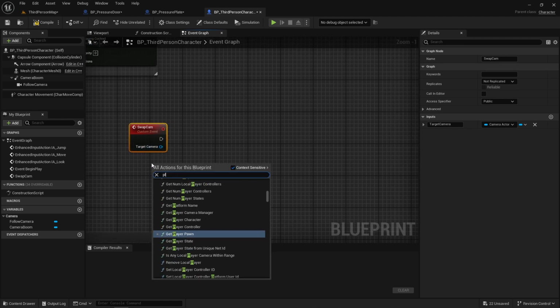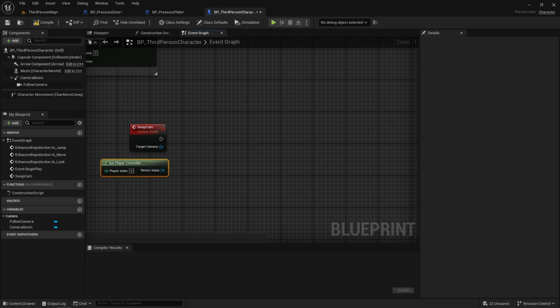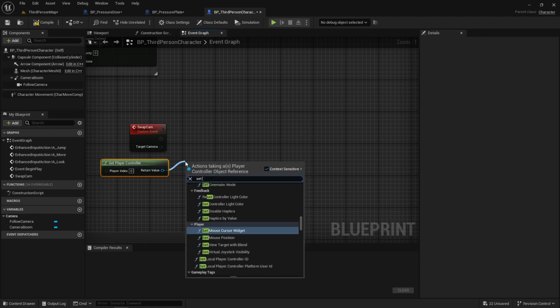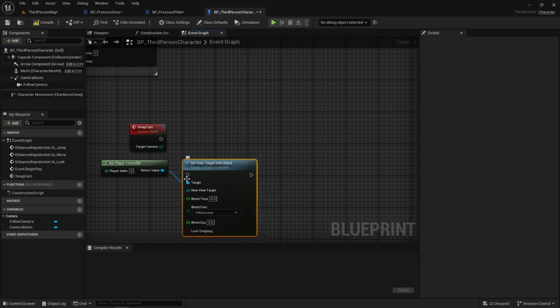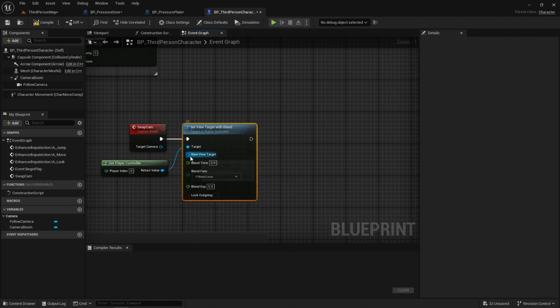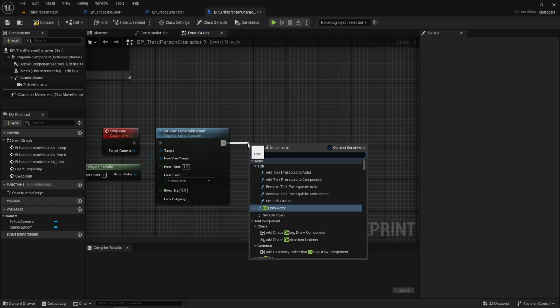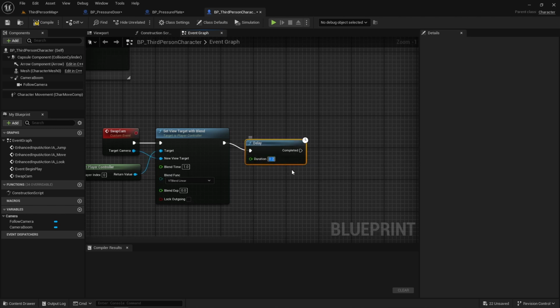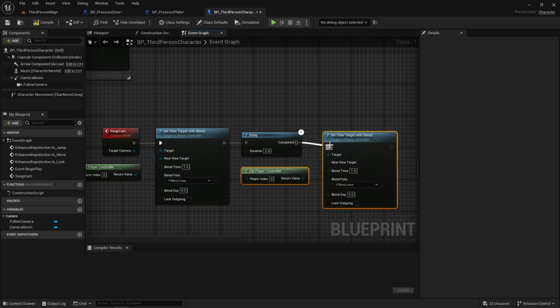Next, we need the player controller, and call set view target with blend. The new view target will be our target camera, and the blend time will be set to 1. And then we can add a delay and reverse this, by calling the blend target and setting the new view target to our player character.